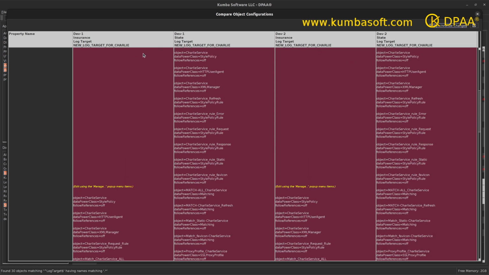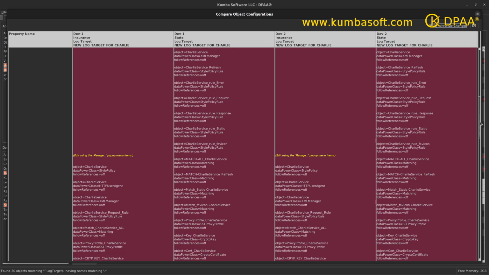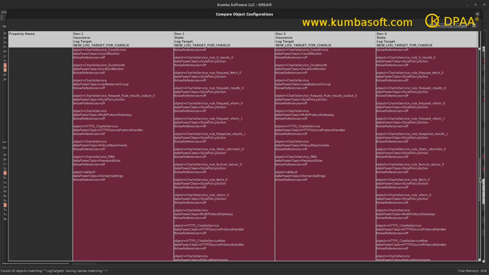So the titles give you the appliance, the domain, the type of object you're looking at, in this case it's logging target, and the name of the object you're looking at. And when they compare side by side, this shows differences really, really fast for you.